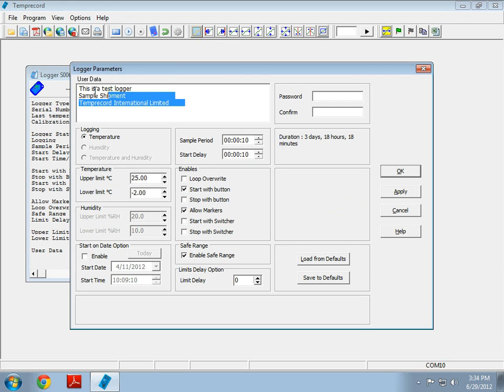Okay, so user data is self-explanatory. Or should be. You basically type any text data you want, and whatever you type in here will be saved on the logger. So we can do test shipment, so you can type whatever you want.